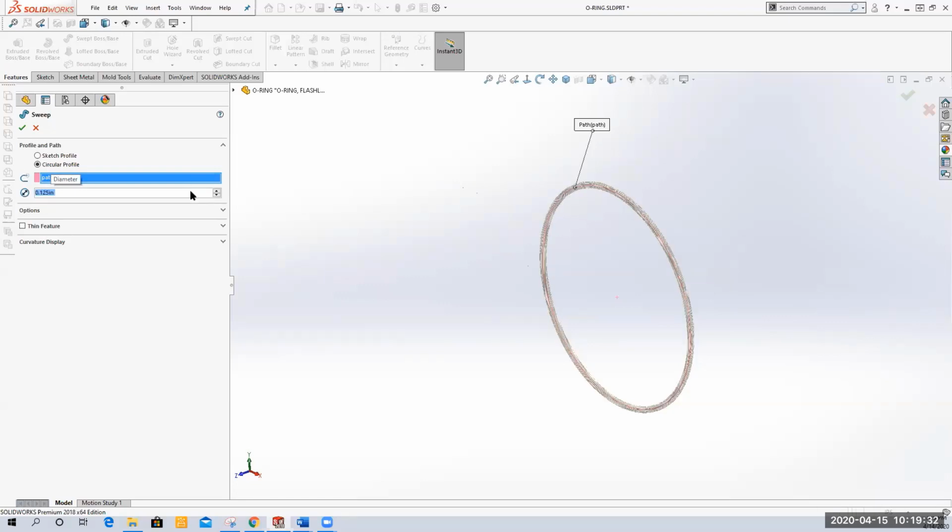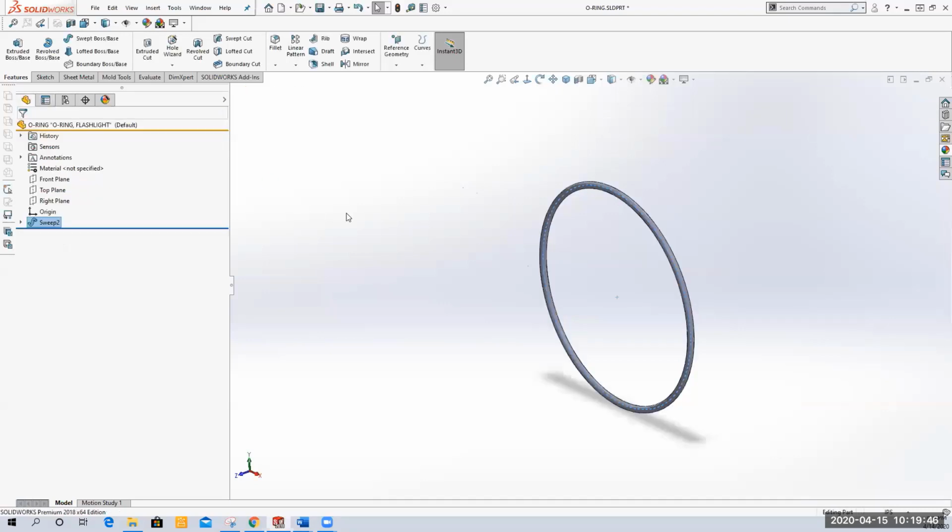See that? And then I didn't have to do that Pierce relationship, it automatically placed it. Do you see that? So it's a little bit easier and faster. And then I'm going to green check. Okay. Any questions about what I just did? Everybody good? So everybody should have their O-ring.